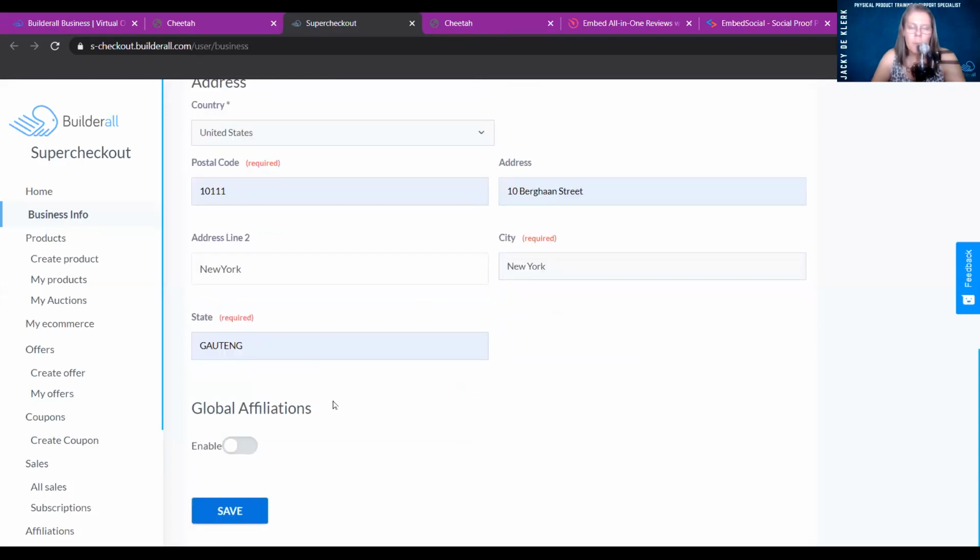It's fine. Global affiliations: if your product is of value, and if your margin is big enough, you can enable global affiliations and get other people to sell your product. But e-commerce margins, especially for buying a product and reselling it, are not as high. So I would not recommend this unless your product is of such value, if you understand what I'm trying to say here. Let me just save that.